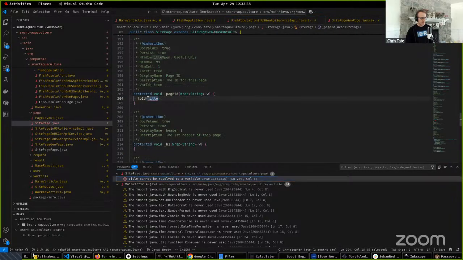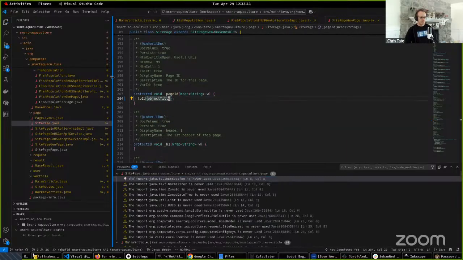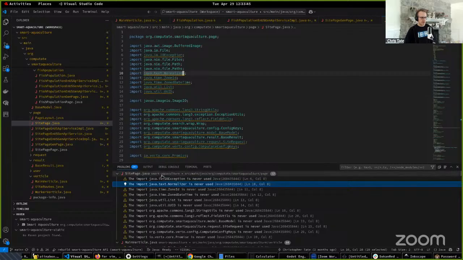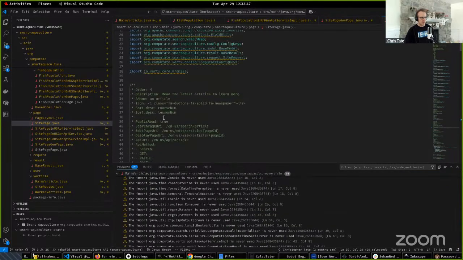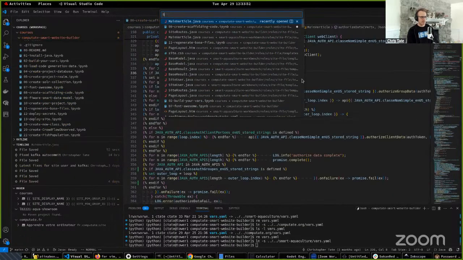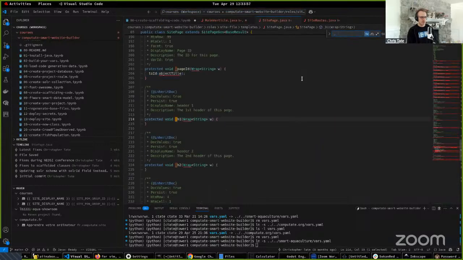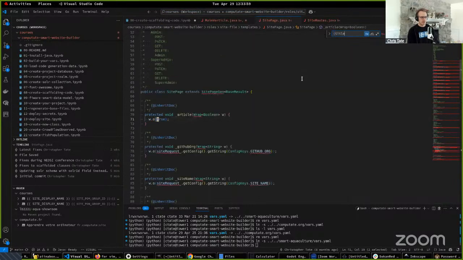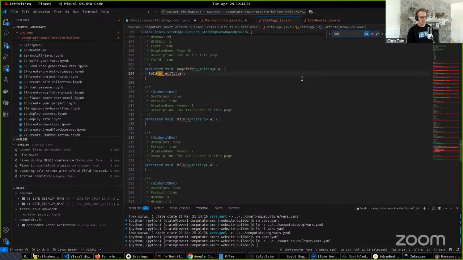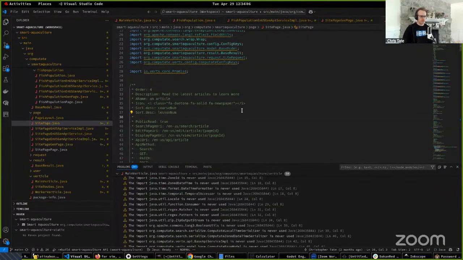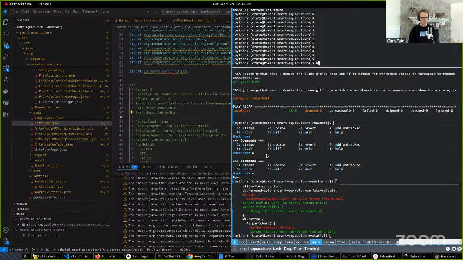So I think we just need to fix this to object title. And then, wait, that was in site page. Let me check site page.java in this and title, object title. Okay, it's changed there. It's good. Okay, this is looking better. Let's do a Maven clean install now.